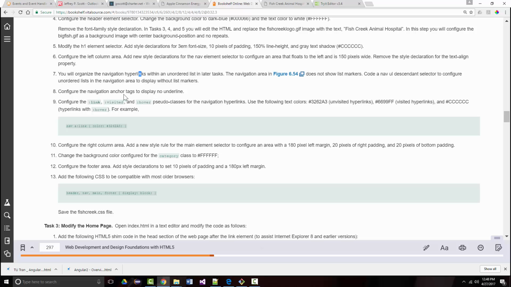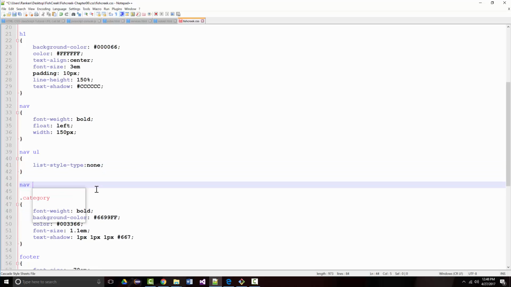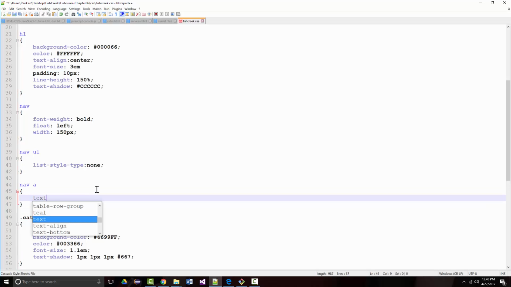Configure the navigation anchor tags to display without any underlines. So on step 8. And that would be a text decoration none.